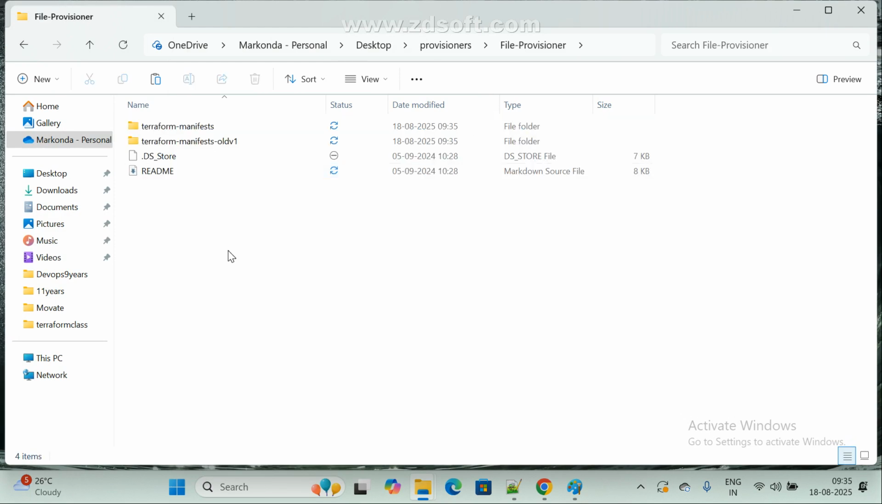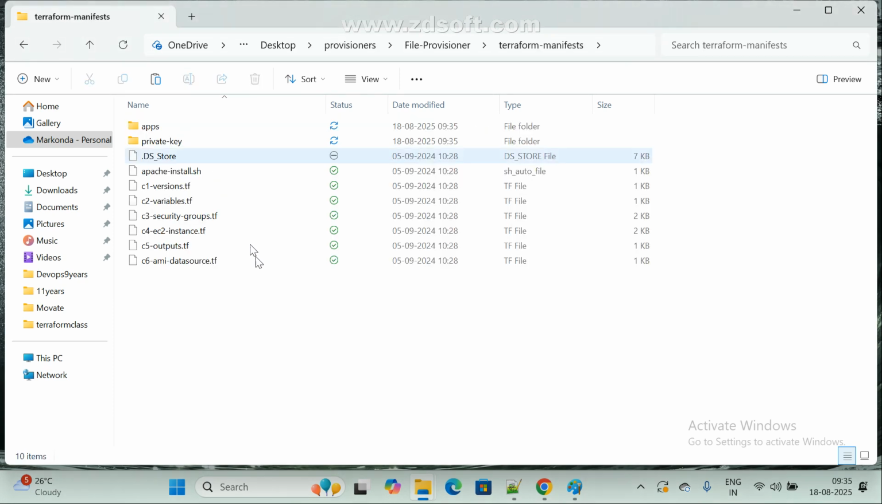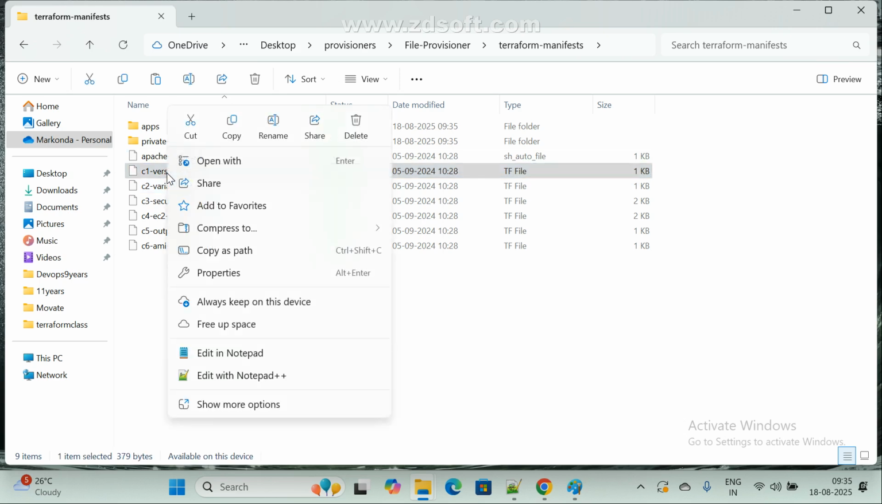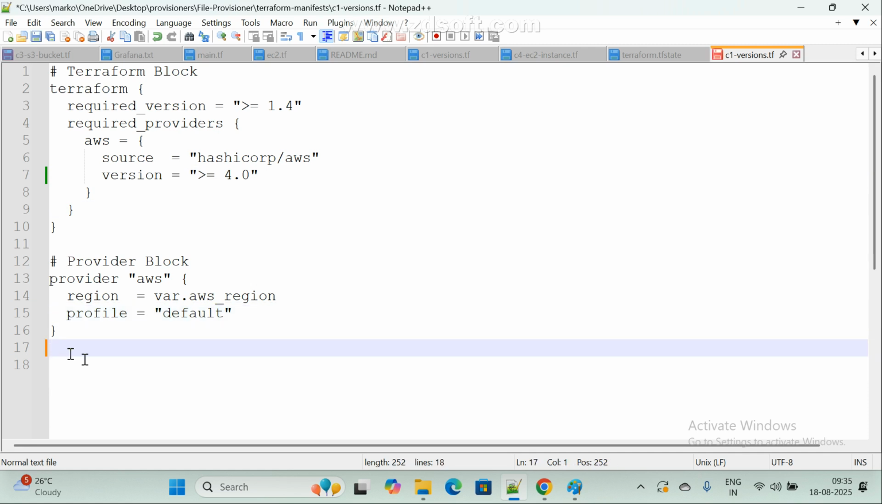Now go here. These unnecessary files, like the manifest file, we don't want. See here, the main thing you already know. This is the version, which means the Terraform block. I am using greater than or equal to. This is the older version, so I am going to upgrade. And here the profile is default. That's it.